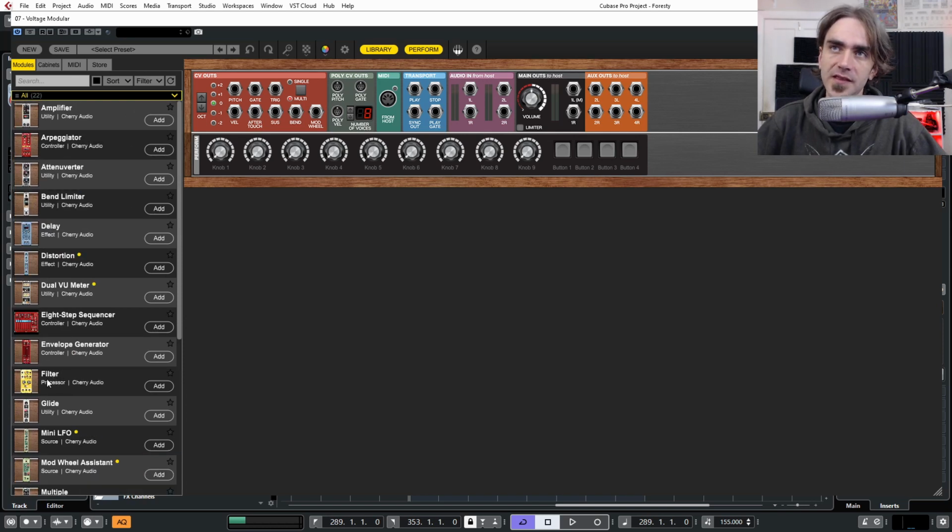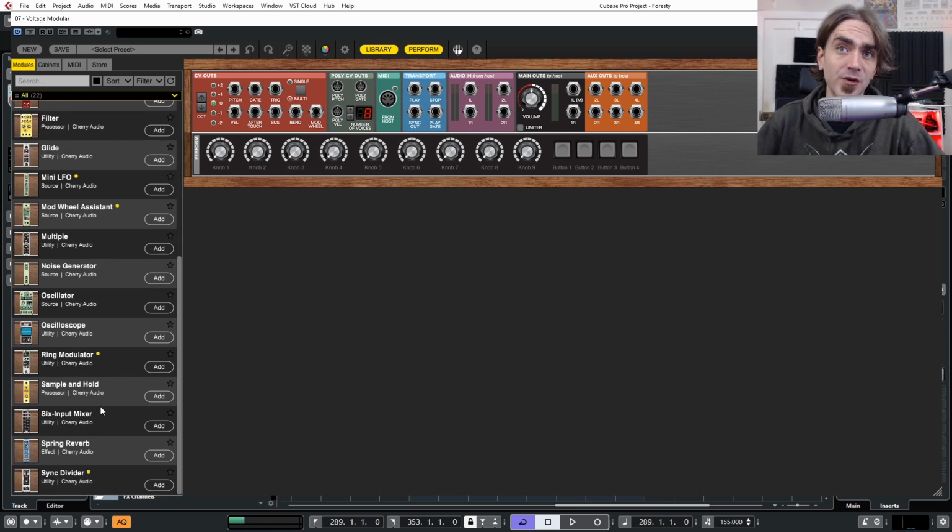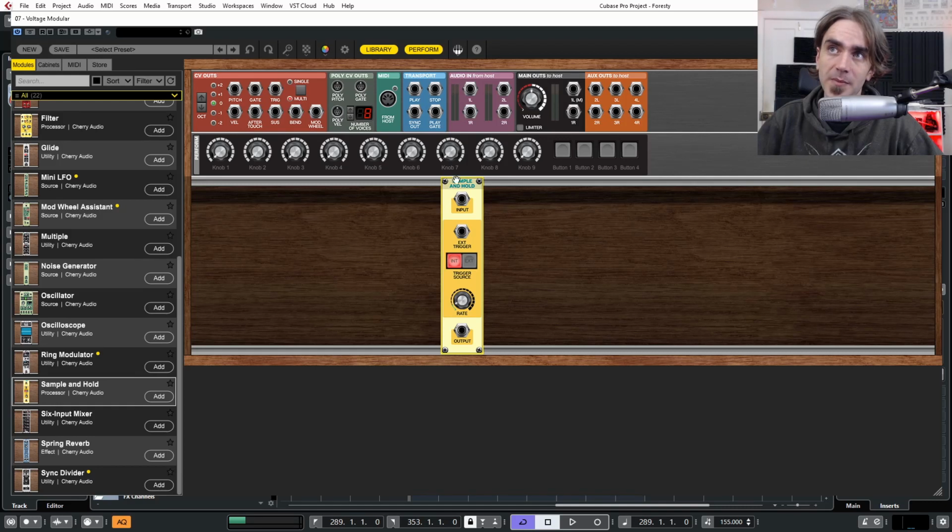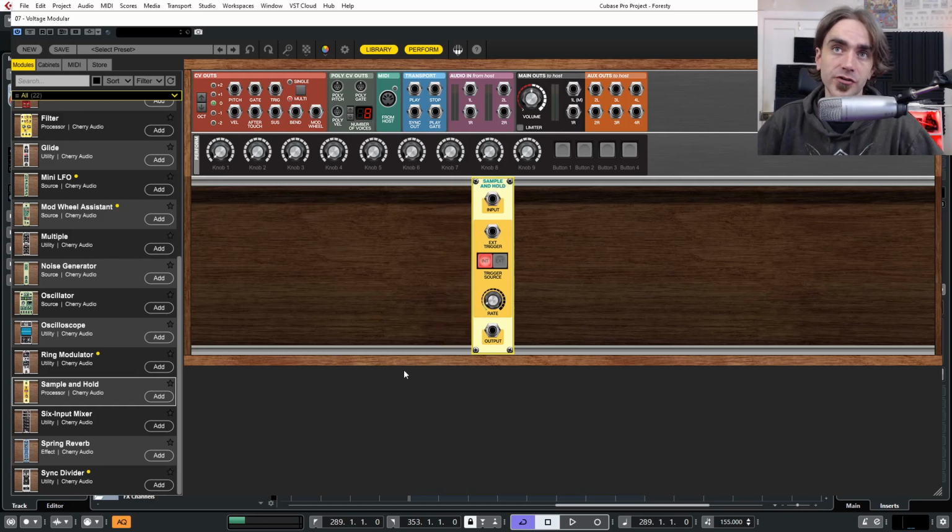So the one thing that kind of differed from the Serum version and from the Modular V version was the ability to kind of stack up those sample hold modules, which you can do within Voltage Modular over here. So what I want to do is let's actually just pop in one sample hold module for now.